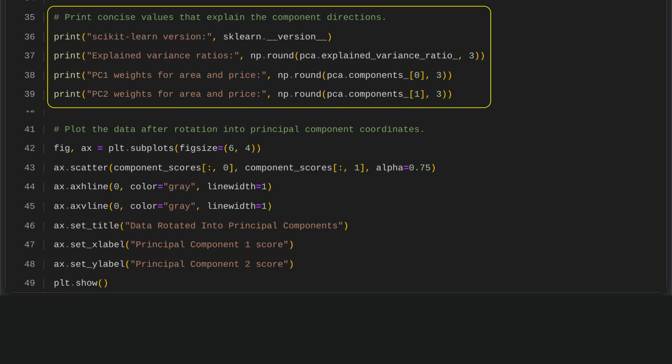The code reports the Scikit-Learn version to support compatibility and reproducibility, then summarizes the PCA results. It shows how much variance each principal component explains, rounded for readability, and displays the area and price weights for the first and second components. These values help explain how PCA transforms the original features into new directions in the feature space.